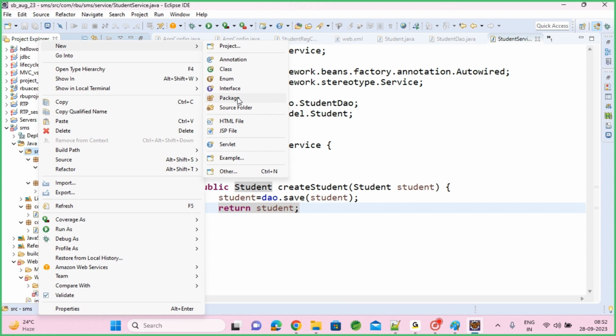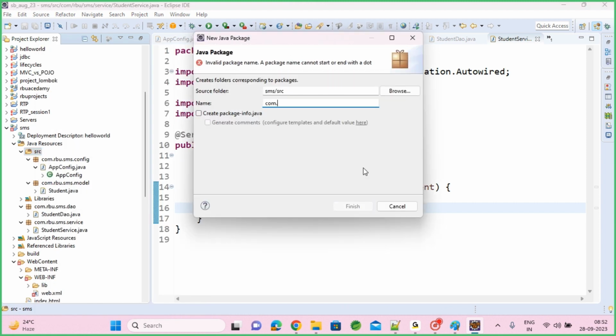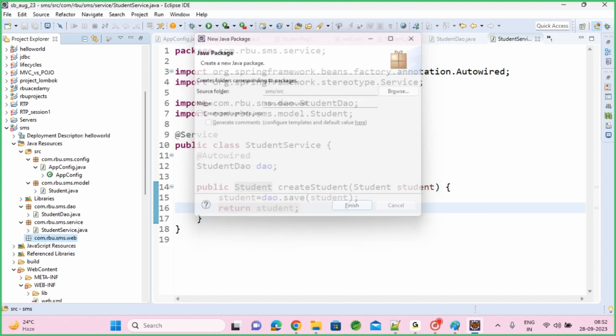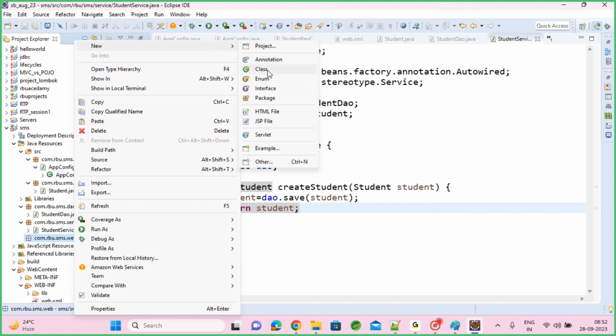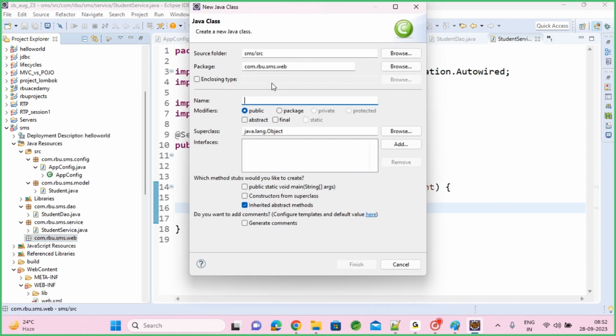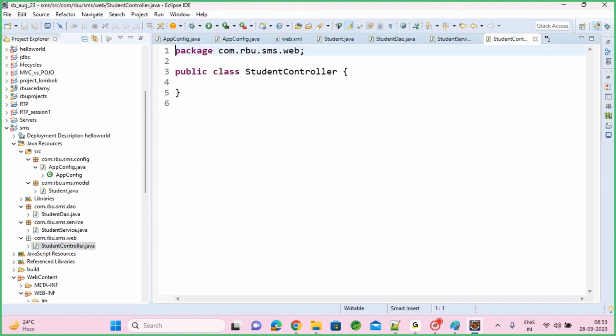Let's write the controller here. Till here I used stereotypes. For the controller I don't use them. I'll be writing a web class here, in com.rview.sms.web. Class web. Student controller. I will use the programmatic approach only. In the next example we will use stereotypes.